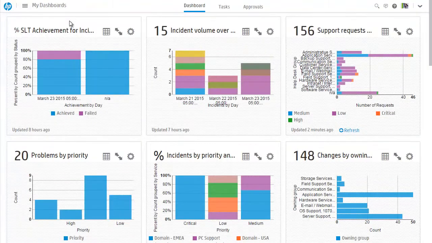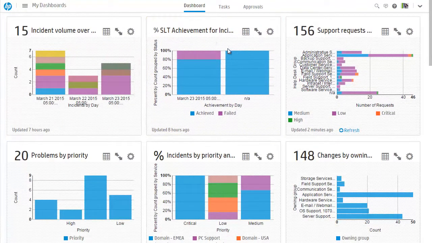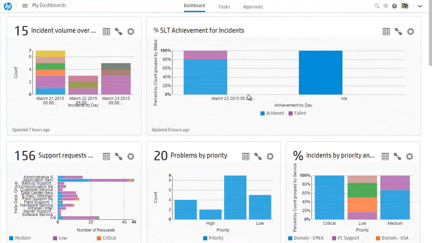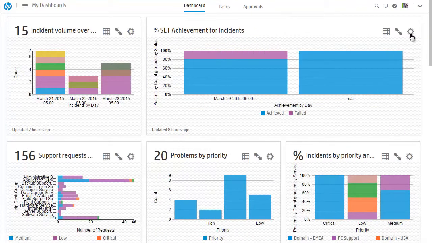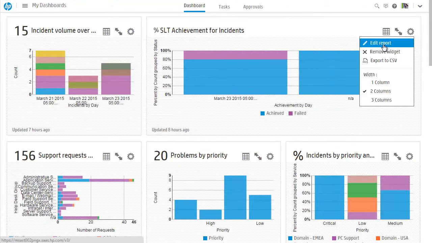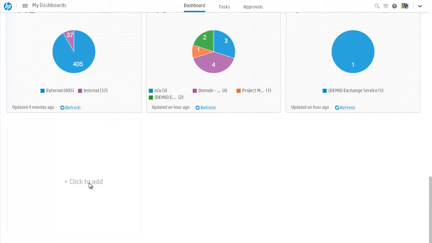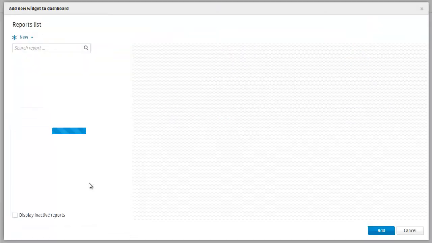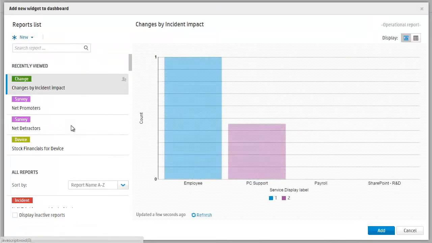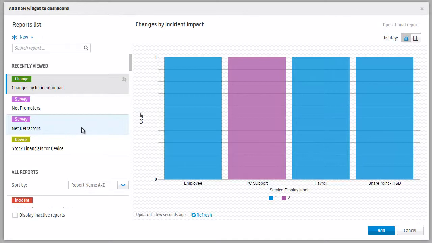Back on my dashboard, I can easily configure it to meet my needs. I can rearrange the existing reports using drag and drop, resize reports to span multiple columns, and expand any report to view it in full screen. I can add new widgets to my dashboard from the existing library of reports and can create new reports directly from the dashboard.